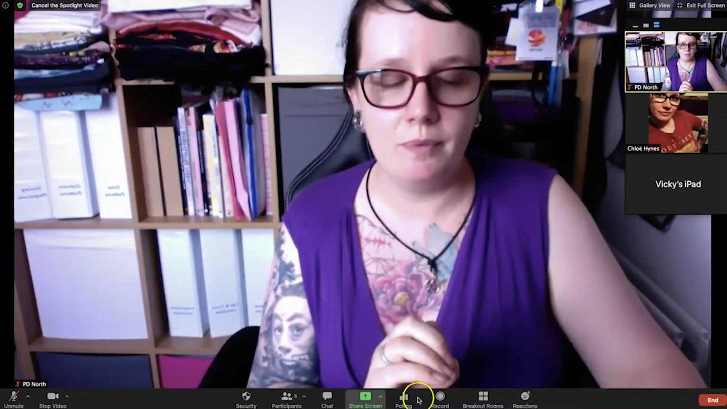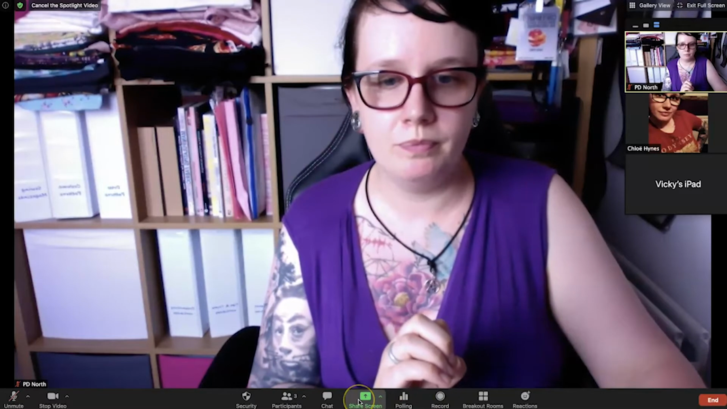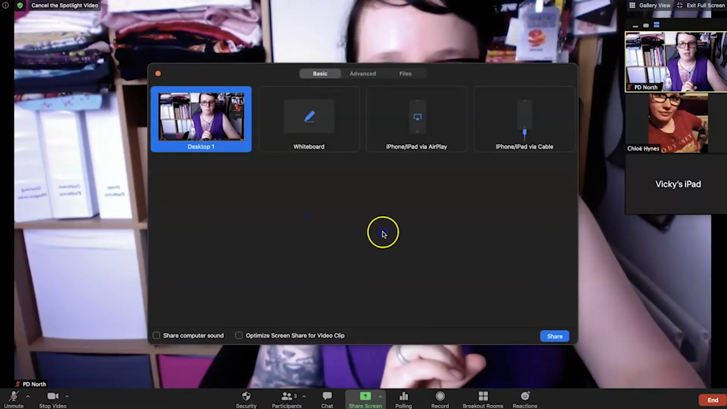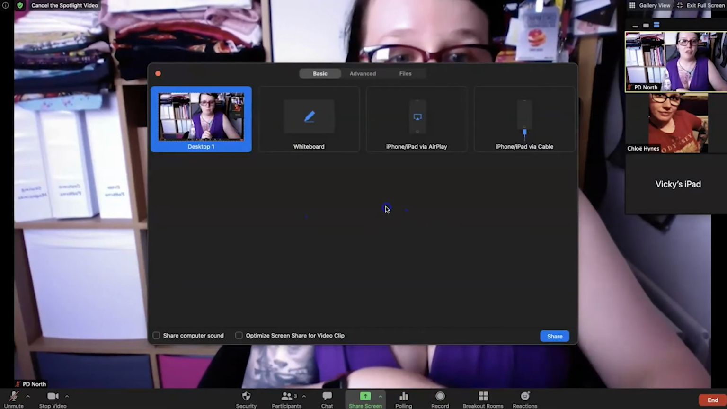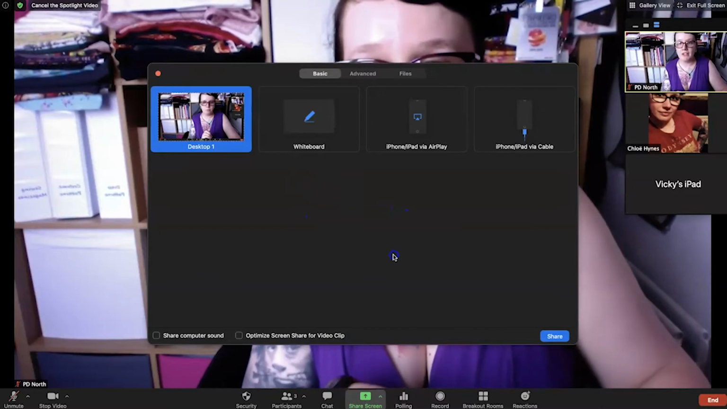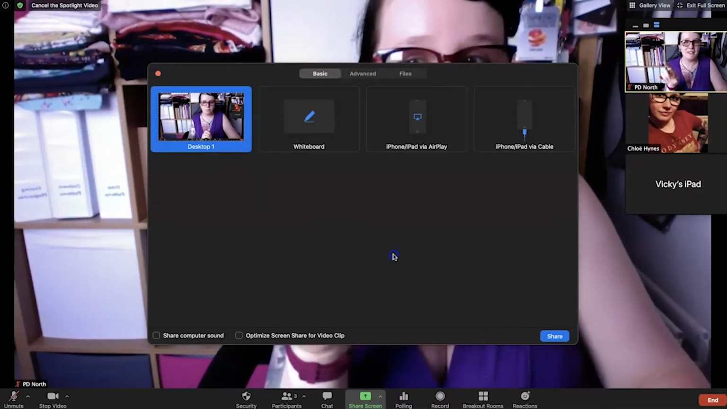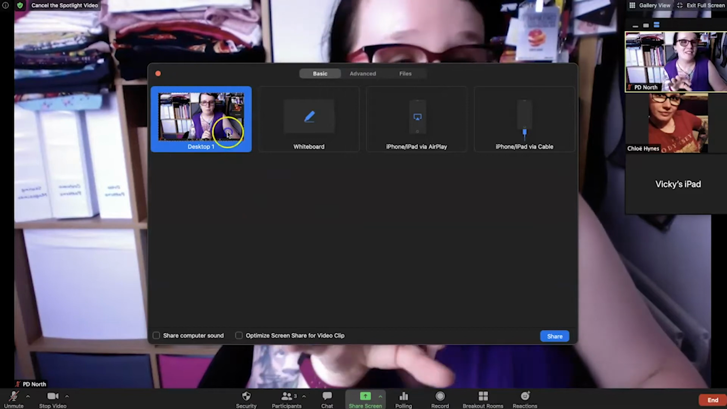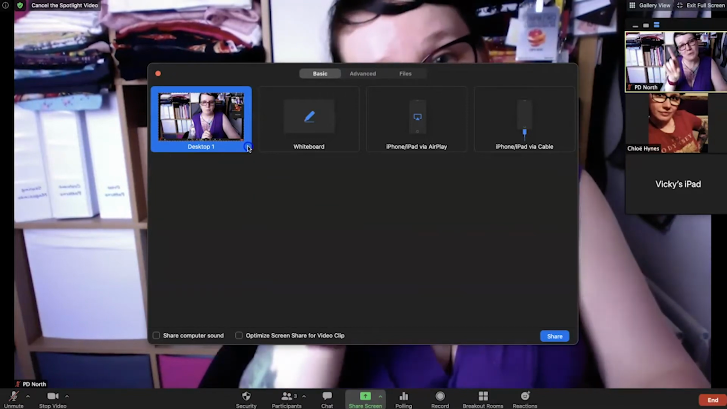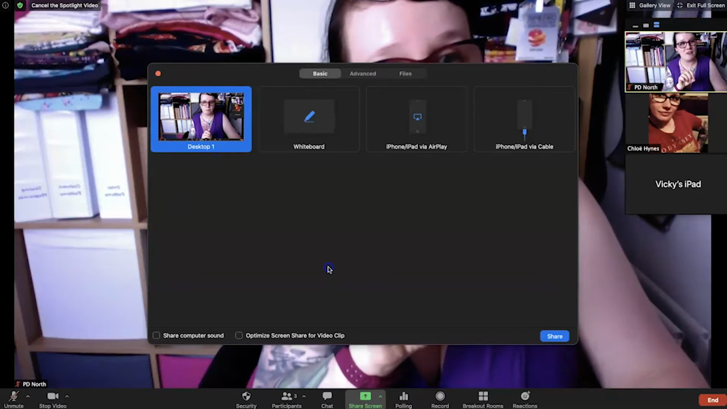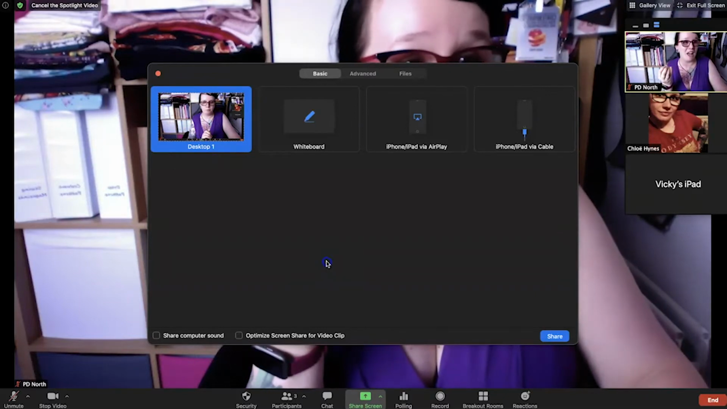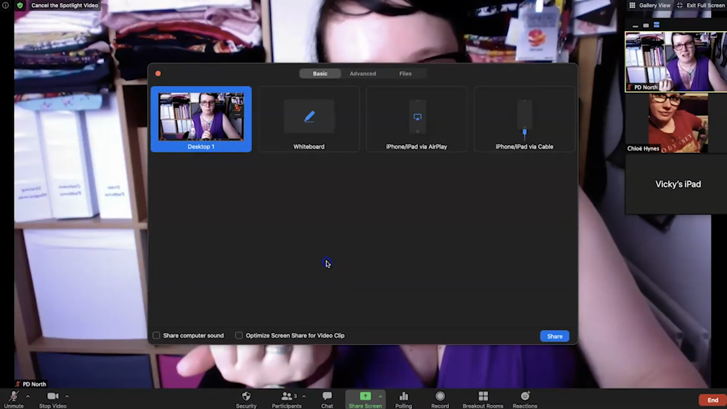If you click on that, there we go. And it's showing lots of different things that you can share. Right now I can share my desktop, which actually has this on. It's actually got the screencast that I'm using. That's what that little red and white box is around there. So it's trying to share that particular application that I have open on my computer right now.